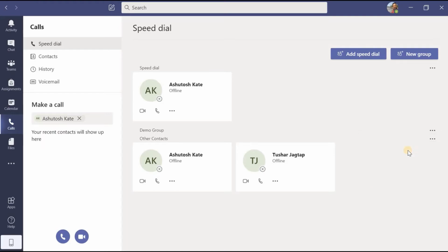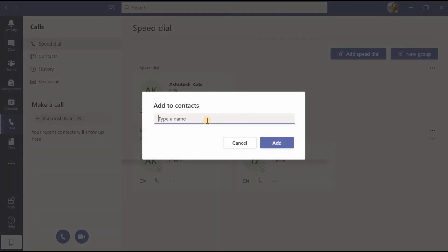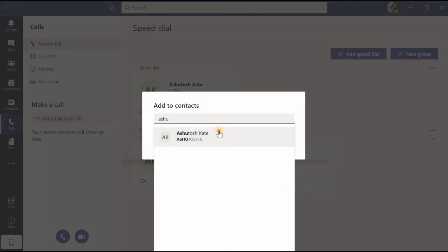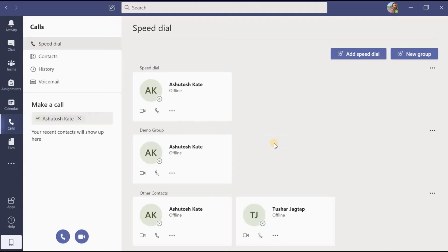Let us add a few contacts in this demo group. I will add them one by one. Similarly I will add one more name.